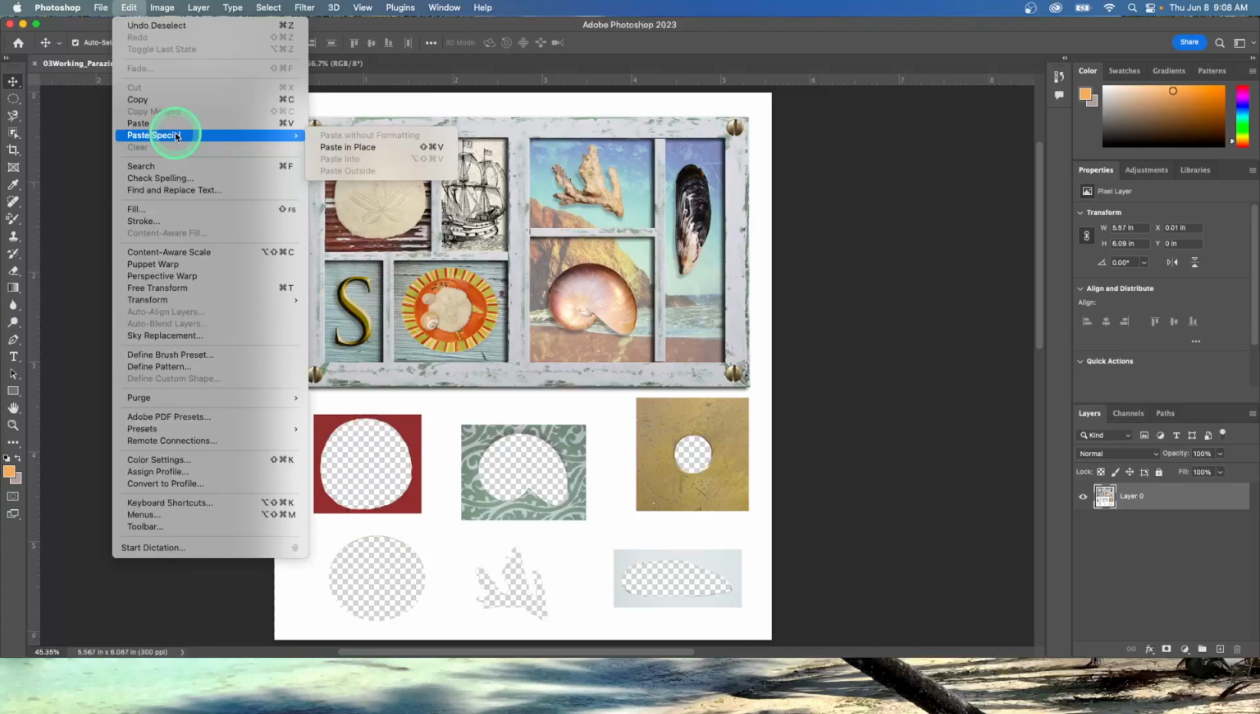Paste outside is the same as paste into, except that Photoshop pastes the content outside the active selection and converts the area inside the selection to a layer mask. If two documents have different pixel dimensions, content you paste between them may appear to change size. This is because the content maintains its pixel dimensions when pasted into a document with different pixel dimensions. You can resize a pasted selection, but the image quality of the selection may decrease if enlarged.